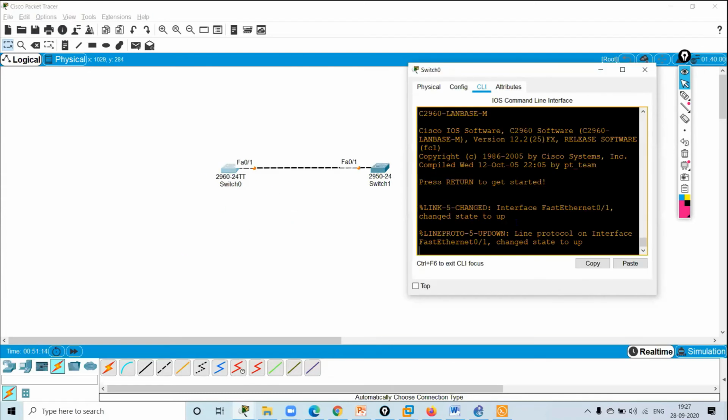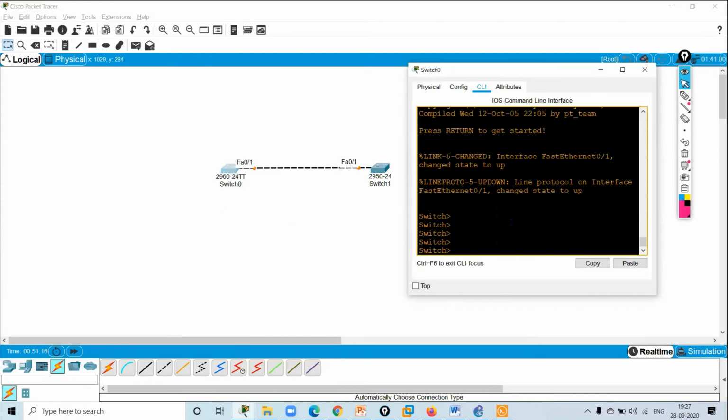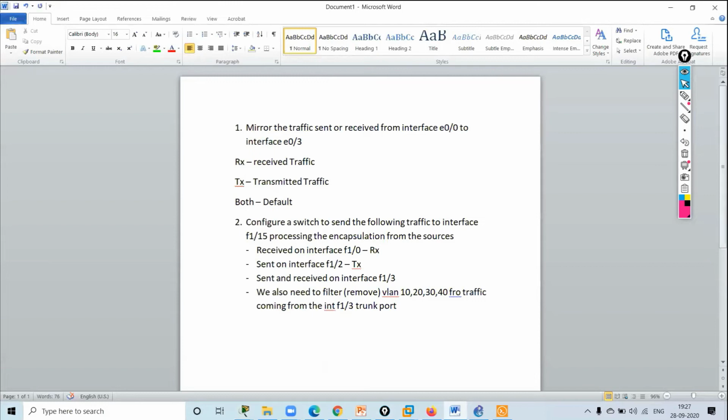Okay, so now I'll make some task over here. Let me say we need to configure two switches. We have two switches.